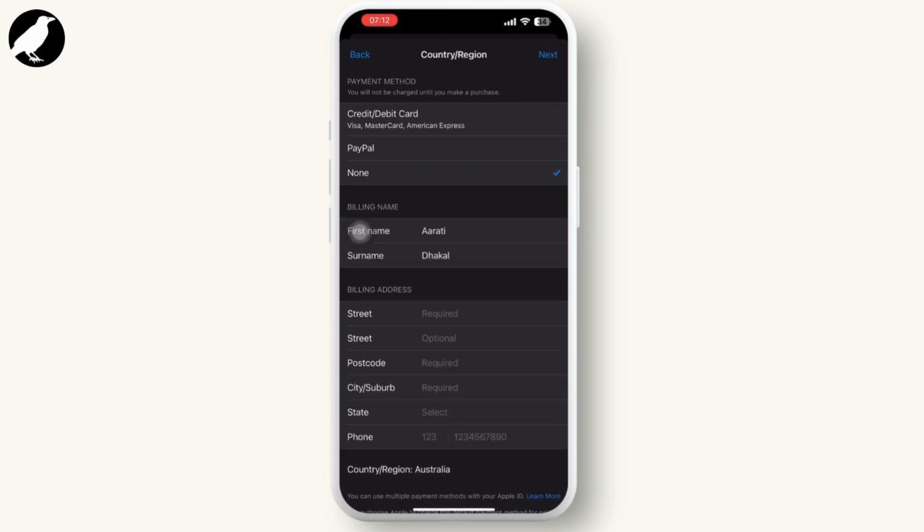After that, all you have to do is enter your normal street address of your country and continue with the process, and it will be done.